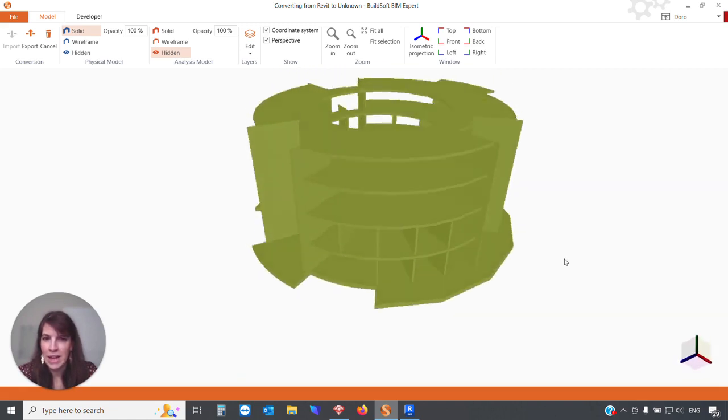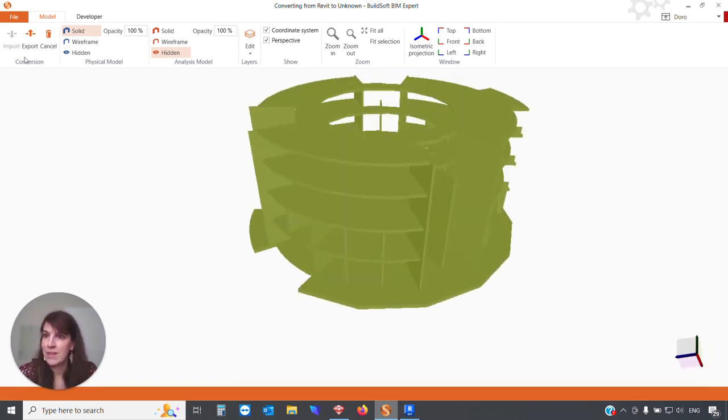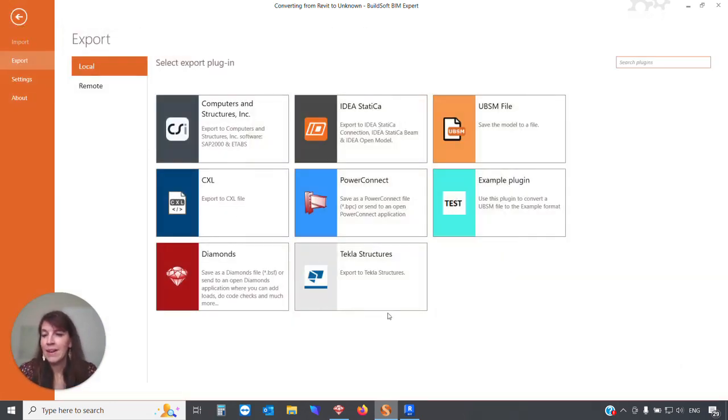And now I can send this to the destination software by using the export function. Now we can send this model to another modeling software, for example, Tekla Structures, or we can send it to structural analysis software, like SAP 2000, Etabs, or export to a CXL file, which can be imported in Tekla Structural Designer. But for this example, I'm going to send the model to Diamonds.